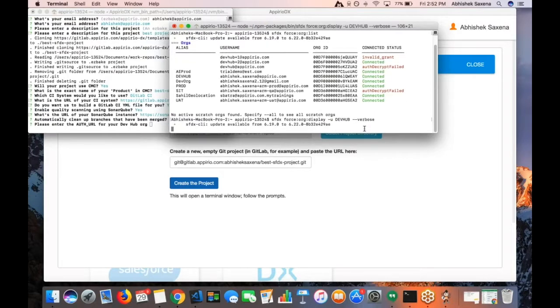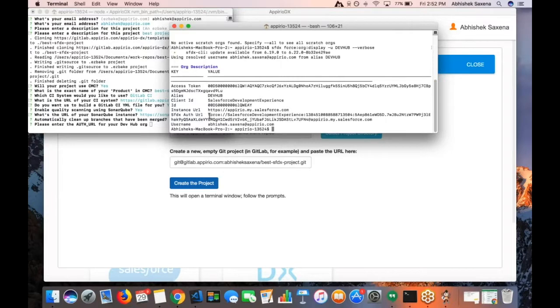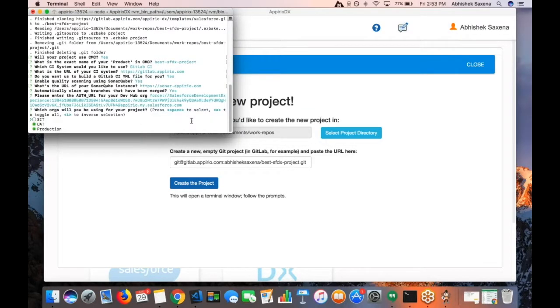So once I run this, we will actually get the auth URL. So here is the auth URL. As you can see, I just simply need to copy it and paste it in the Ezbake question over here. As soon as I pasted that, I'm redirected to the next question, which is which orgs will I be using for my project.